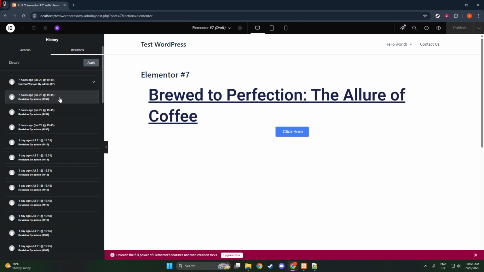It's like turning back the clock for your web page, ensuring that any changes you weren't happy with are promptly undone. And there you have it. With these straightforward steps, you've successfully restored an Elementor page. Remember, this tool is a lifesaver for managing your design workflow and maintaining the integrity of your creative process.